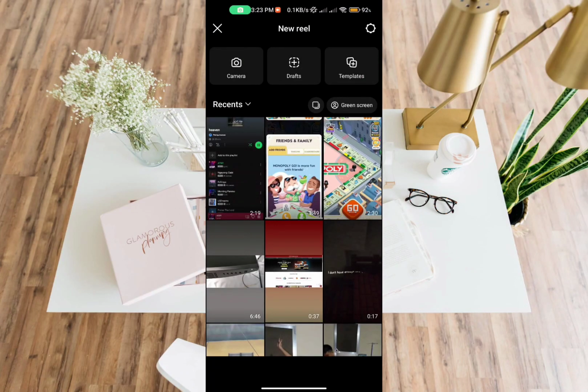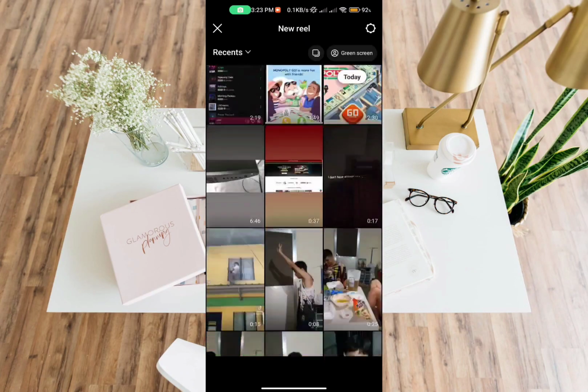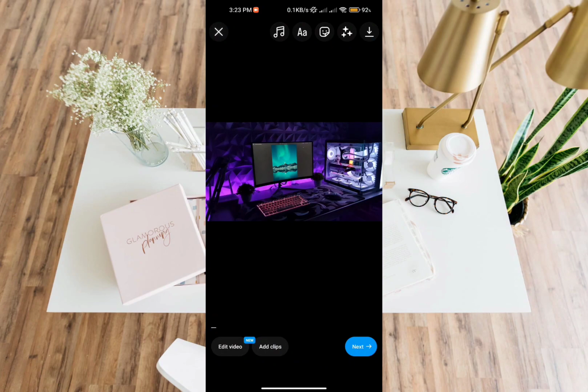Here you can choose any reel that you want to post. Example, I'm going to post this one for the video purposes. Next thing you want to do is to click the text icon.